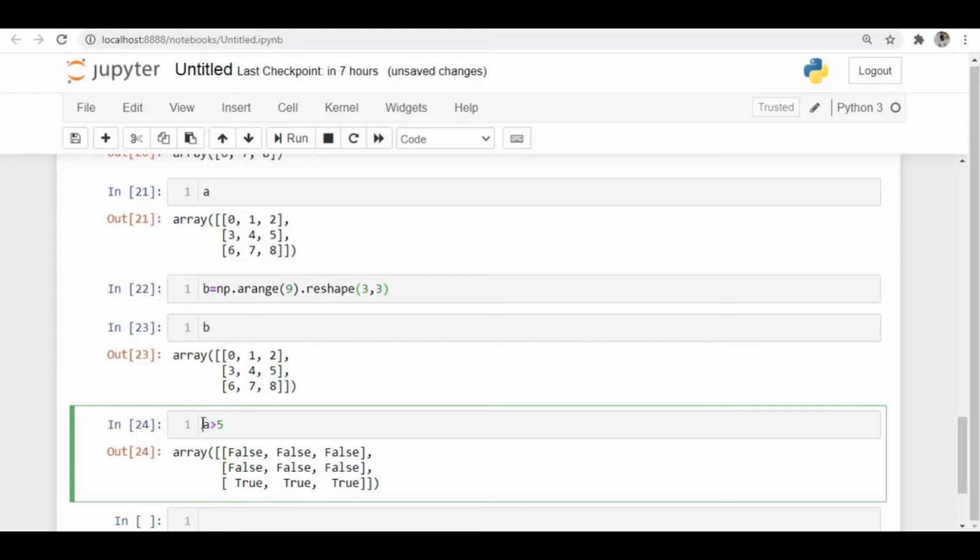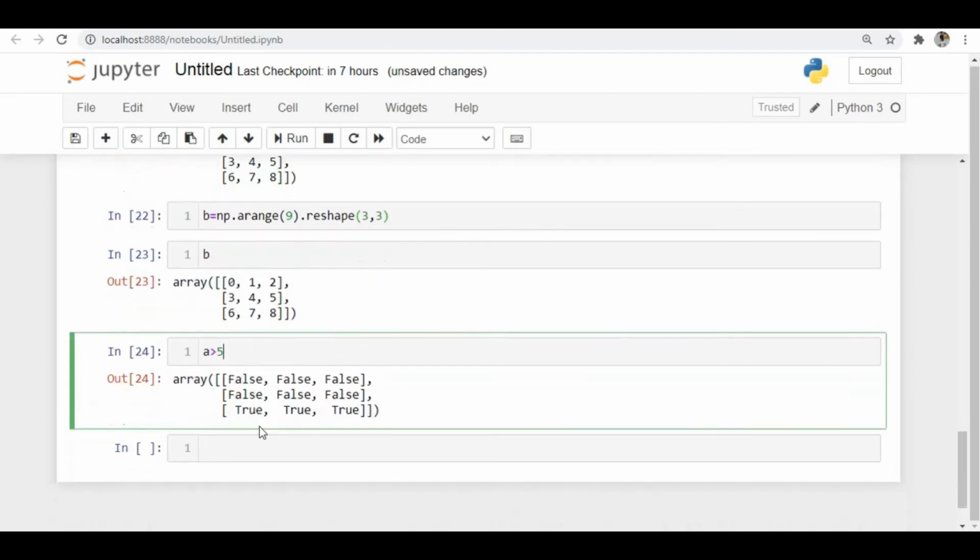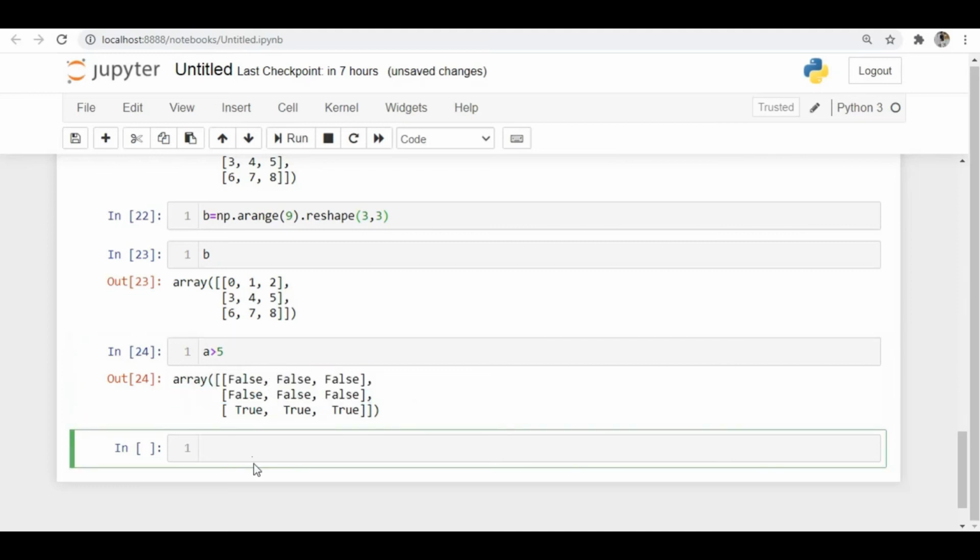But for now, you can see when I give A greater than 5, it applied this for all the elements available in that matrix. Where the value is greater than 5, it returned true. For other values, it returned false, right?